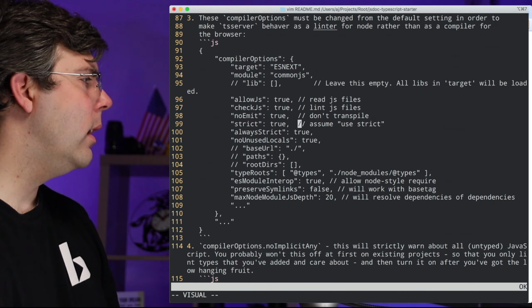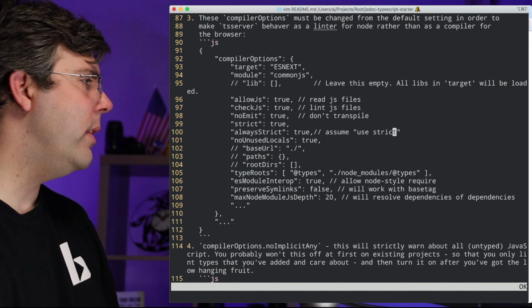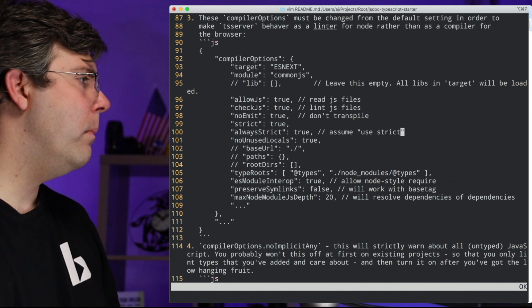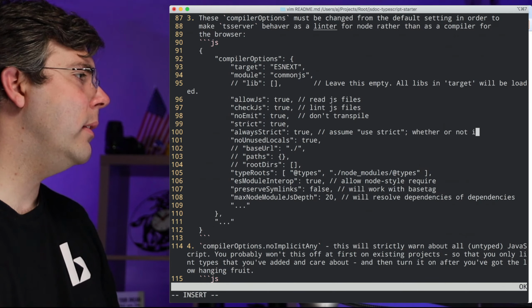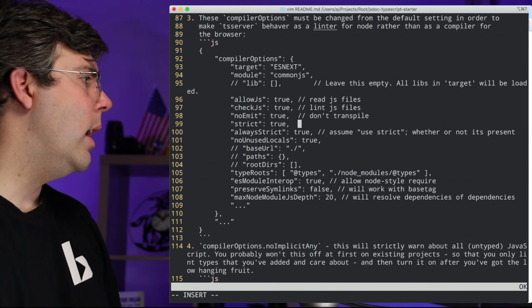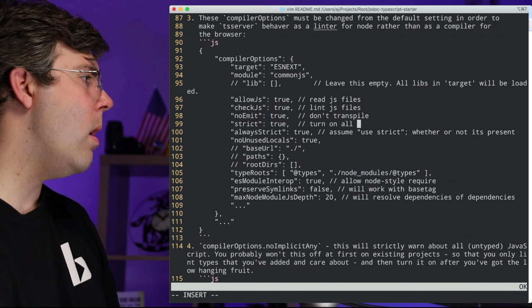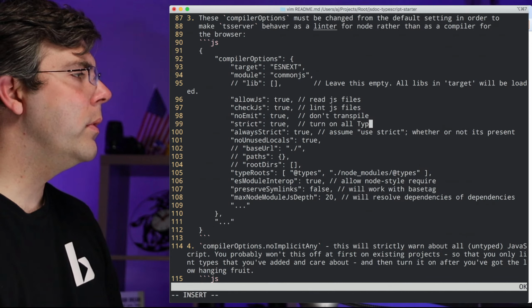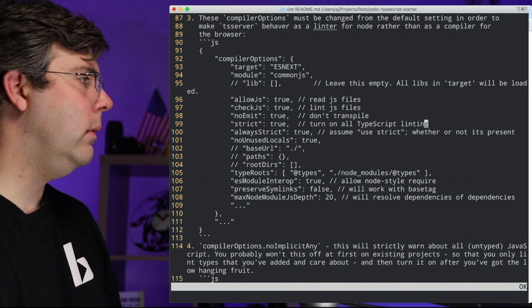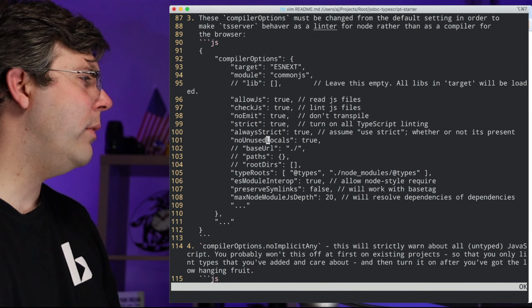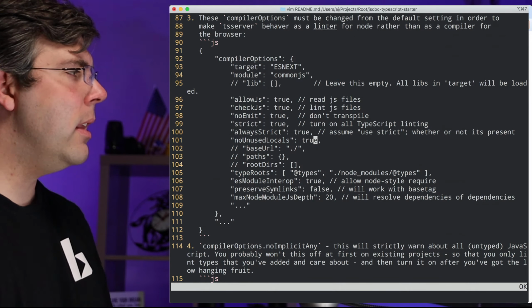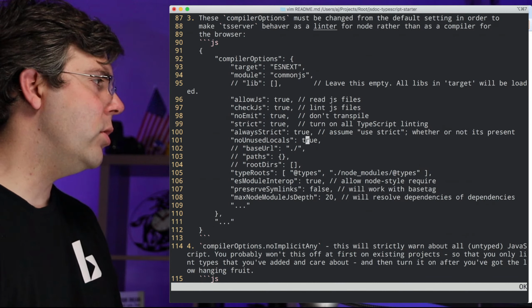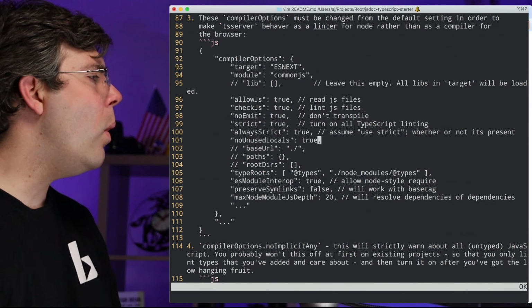Actually, I think I misspoke. I think this one, assume use script whether or not it's present. And this is turn on all TypeScript linting. I think. I'd have to go look at those again. And if you do the init, it'll actually have some comments there, but they're so much that it's kind of hard to read.